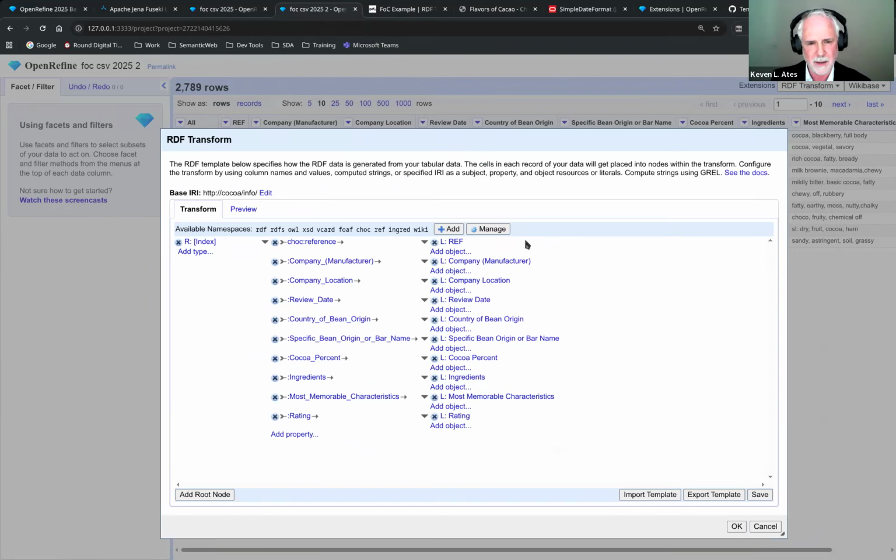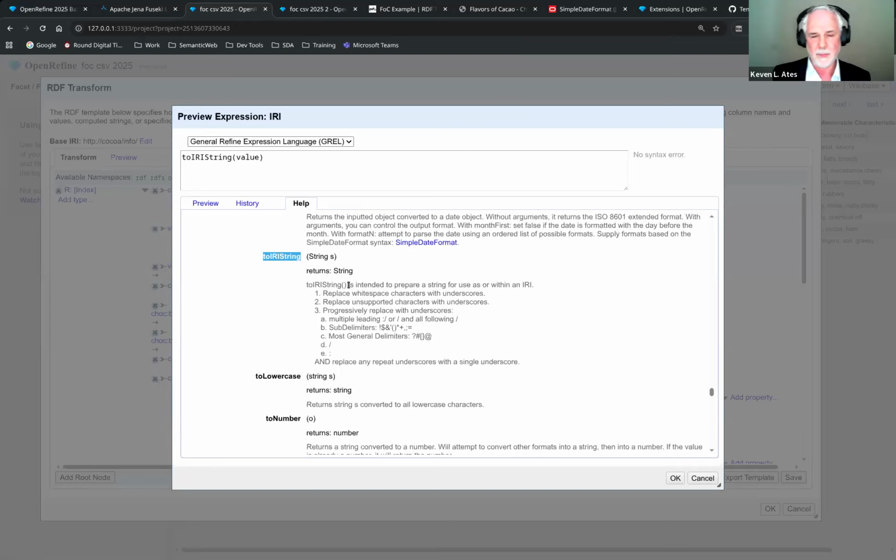And then there is a toIRIString, which just takes a string and then analyzes it for things that can't be part of the IRI and replaces them with things that will substitute, like underscores for spaces and things of that nature. And then it produces basically a suitable IRI string that can be used in an RDF data store automatically for you. And so that's what I'm doing here, toIRIString value.